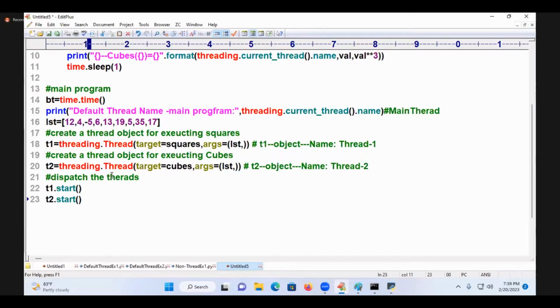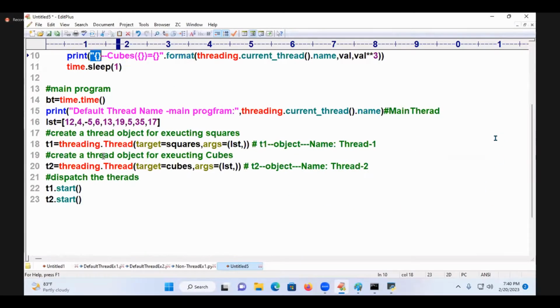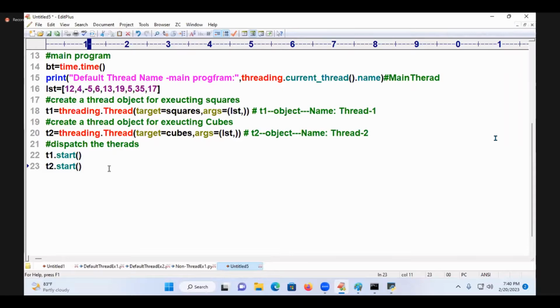Who is dispatching? Main thread. Simple, I said go and do this function, go and do this function. Am I dispatching you or not? Once you are dispatched, where will threads go? This place. What is printed? threading dot current thread dot name. Thread-1. What is printed here? Thread-2. Thread-1 is doing its own job. Thread-2 is doing its own job. But who is executing the main program? Main thread.